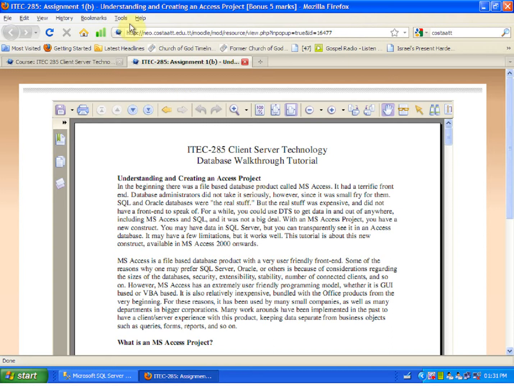The title of the assignment is Understanding and Creating an Access Project. When I go through the tutorial, it seems as though what it's asking us to do is to create a database that will be stored in SQL Server, or create a SQL Server database from the front-end Microsoft Access. It took a while for me to understand it, unfortunately, but I think that's what it's basically asking you to do. And not only that, after you create a new database, you need to link it with existing data or data from an existing database. So I think I understand it. I think it should work out nicely.